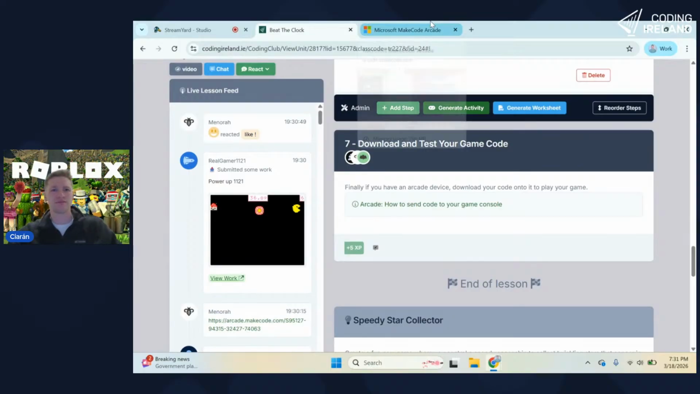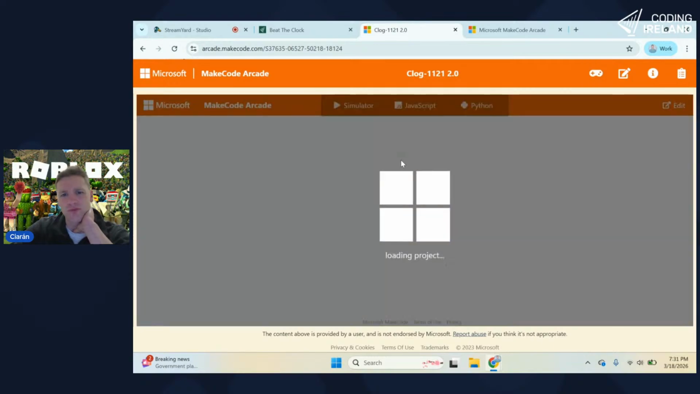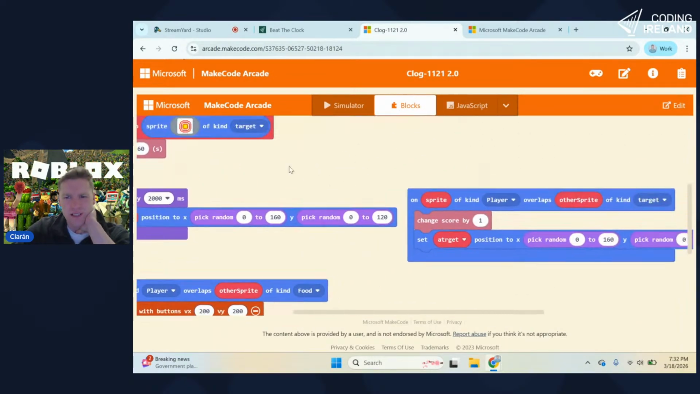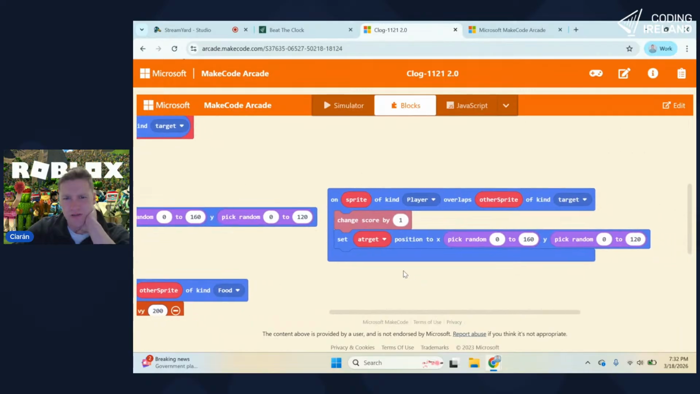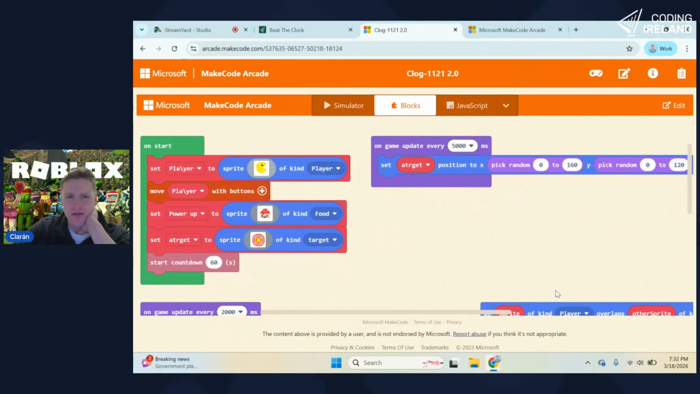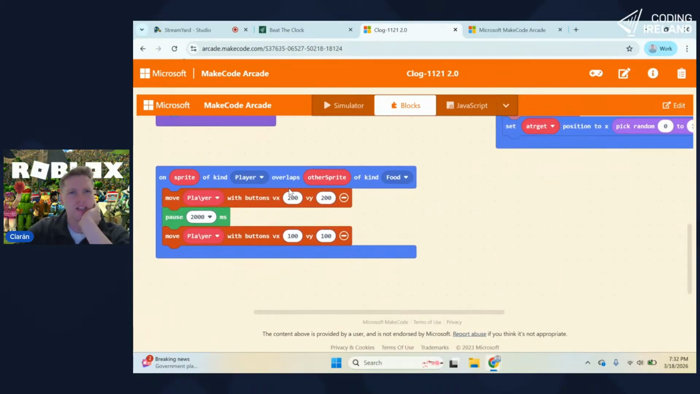Great job. Let me just have a look at your code actually. You've set target. Yeah, it's target. So power up. What was your power up one? Player move. Oh, very good. You see, you increase the speed for 2 seconds. I love it. That's a really clever idea.